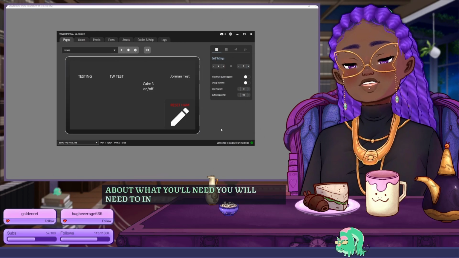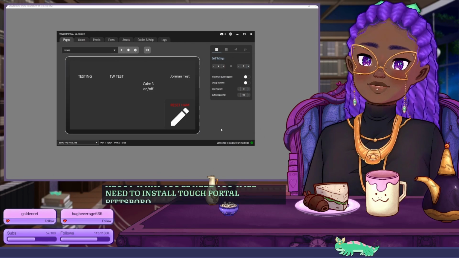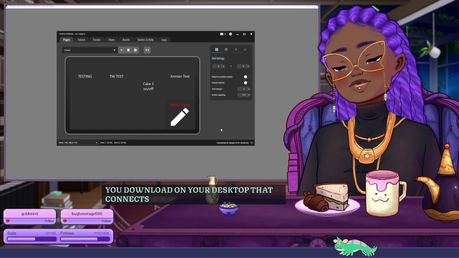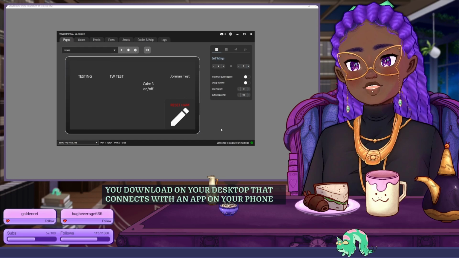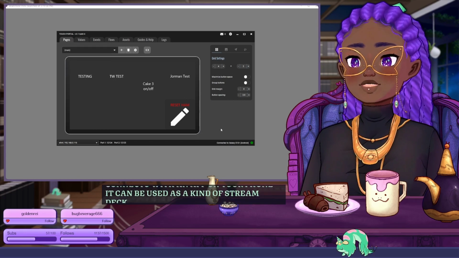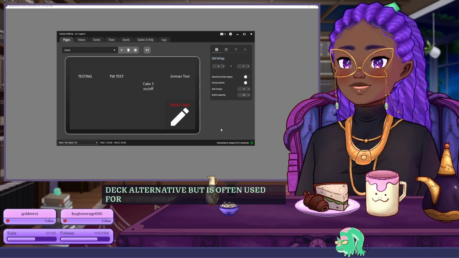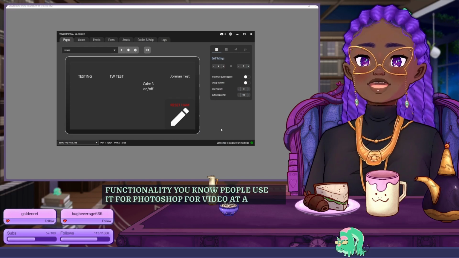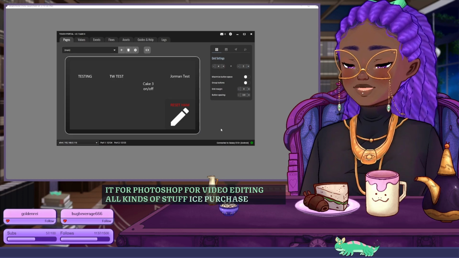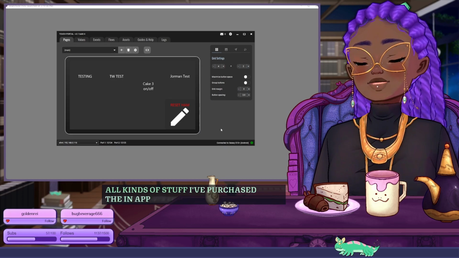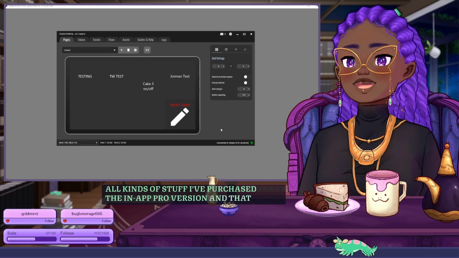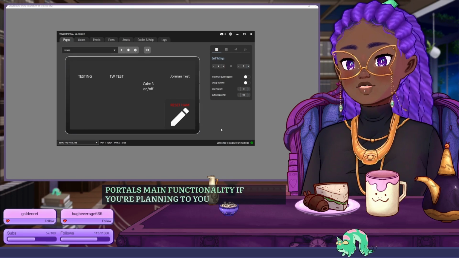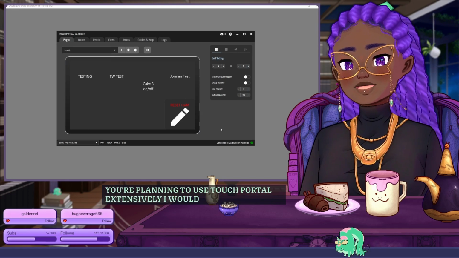You will need to install TouchPortal. TouchPortal is a free application that you download on your desktop that connects with an app on your phone. It can be used as a kind of Stream Deck alternative, but is often used for all kinds of different functionality. People use it for Photoshop, for video editing, all kinds of stuff. I've purchased the in-app Pro version, and that gives me access to all of TouchPortal's main functionality. If you're planning to use TouchPortal extensively, I would highly recommend this.